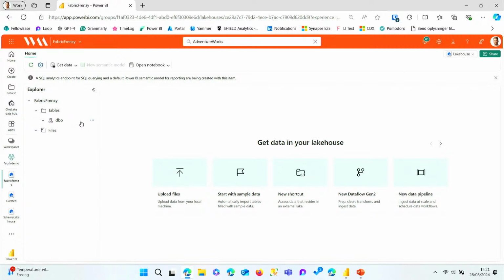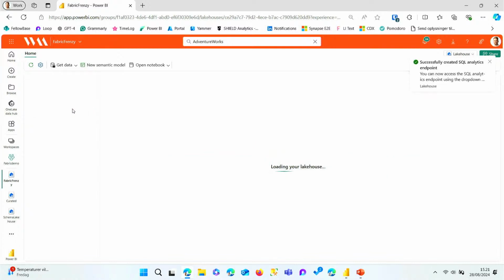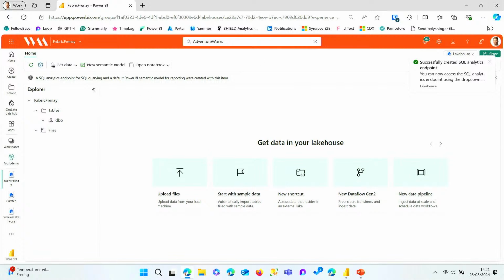And I can go here, I can check it out. There's not so much interesting about this because this is the default schema. Oh, interesting. But what is interesting here is I can create a new schema.